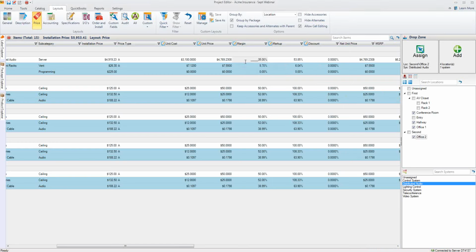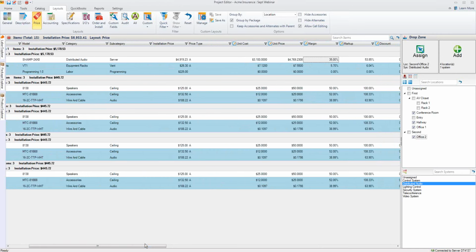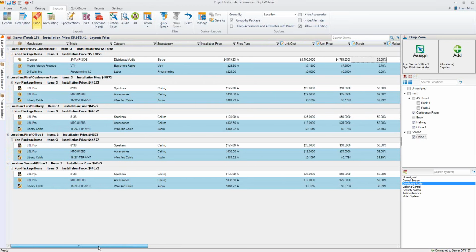Now you can also highlight the whole job and say, all right, I want to set this to a flat 20% margin across the board. So you can make your adjustments here, and keep in mind any discounts or price adjustments you do only affect this project. So it's not going to overwrite your standard pricing in the database.